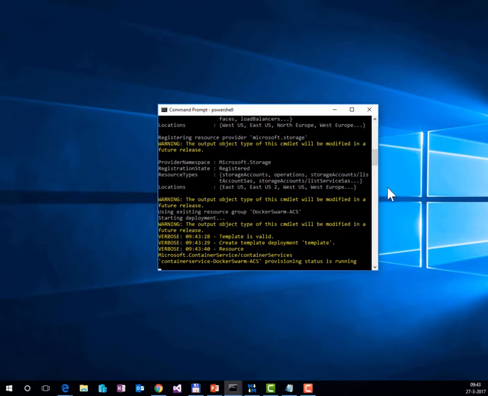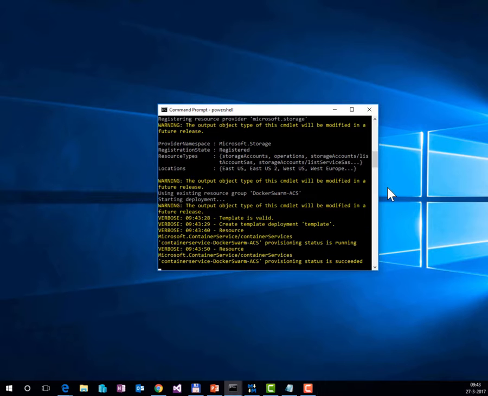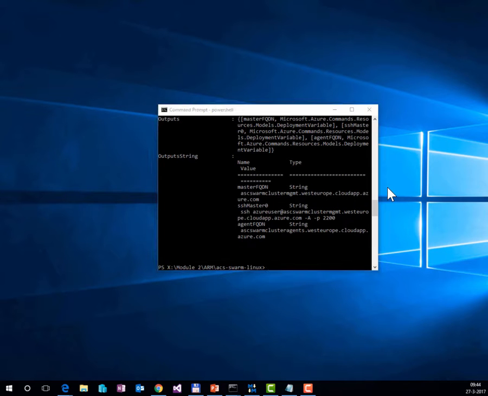After some time you see that the cluster creation has completed. You can also see a master fqdn string that indicates the DNS name of my cluster. And you can see an SSH endpoint which I can use to manage my master. And finally you can see the agent fqdn, which is the DNS name of the agent pool. This is what I need to use when I want to access the applications running in the cluster.